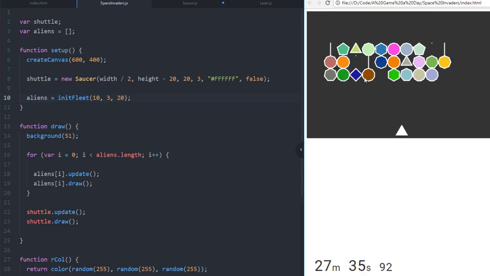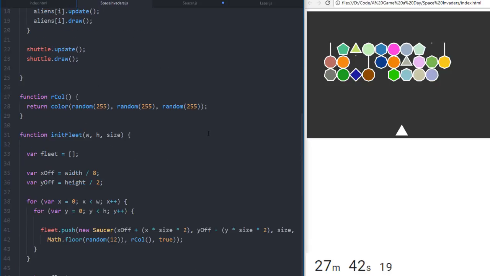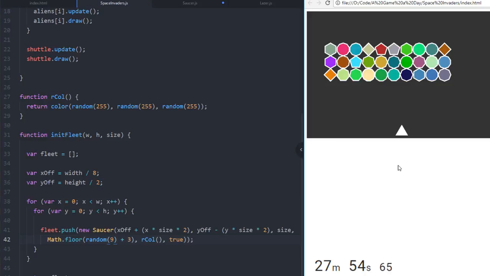Okay, so why is this? Why are we getting a dot there? Oh, right, that makes sense. So we have 12. Really, it needs to be 10 plus at least 3. Let's make it 9 plus 3. 9 plus 3. There we go.